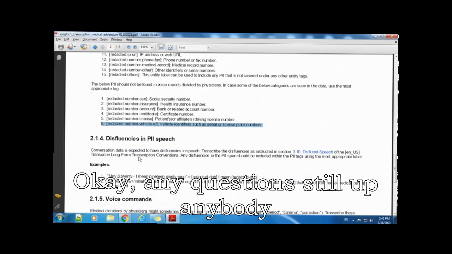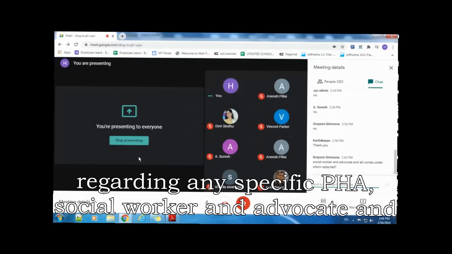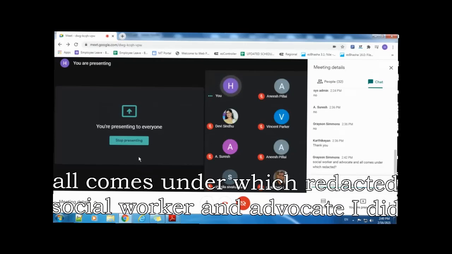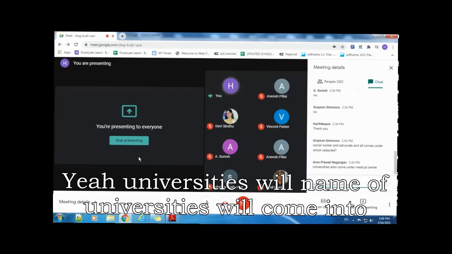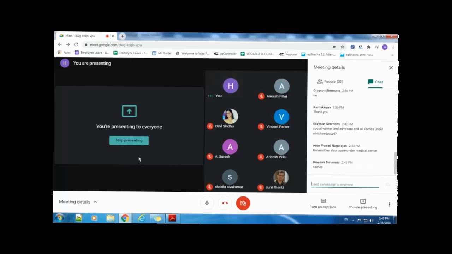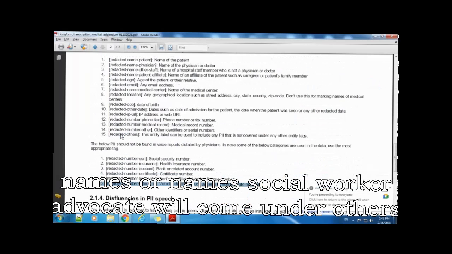Okay. Any questions till now? Anybody regarding any specific PHI? Social worker and advocate and all comes under which redacted? Social worker and advocate, I did not understand that. Are you saying names or just a social worker? Yeah, universities, name of universities will come into medical center. Names are names. Social worker, advocate will come under others.